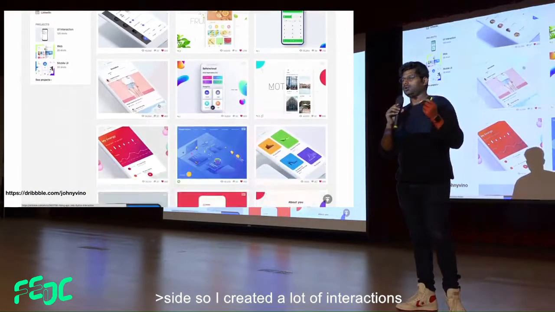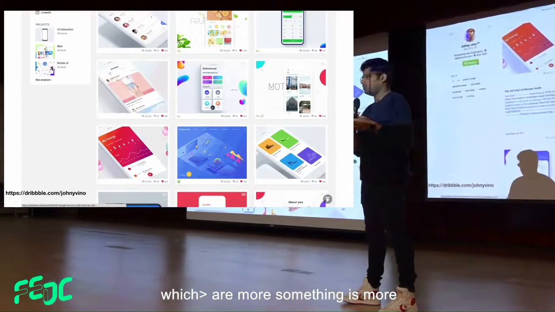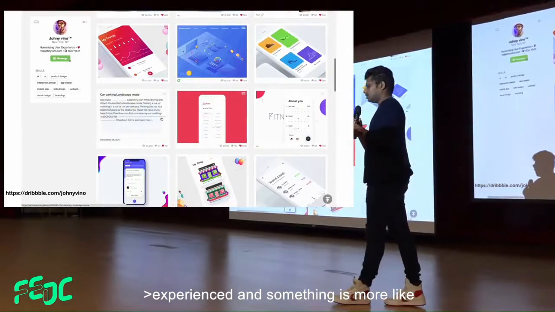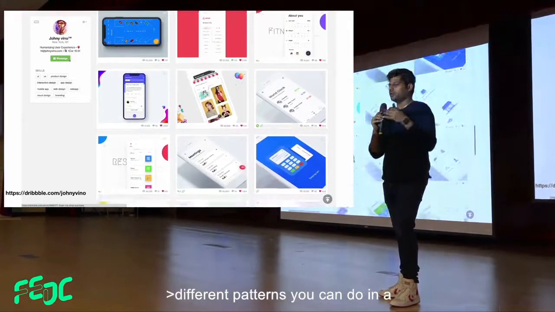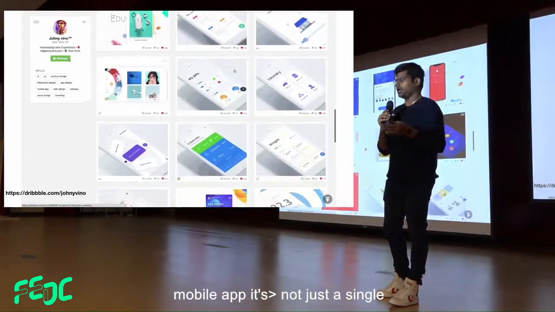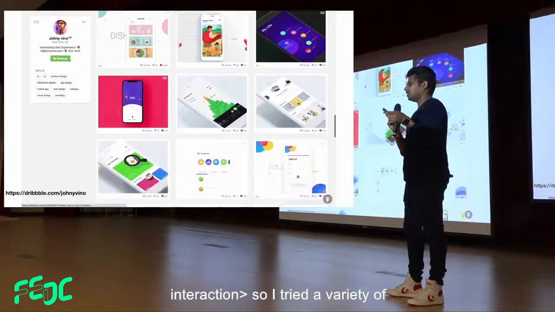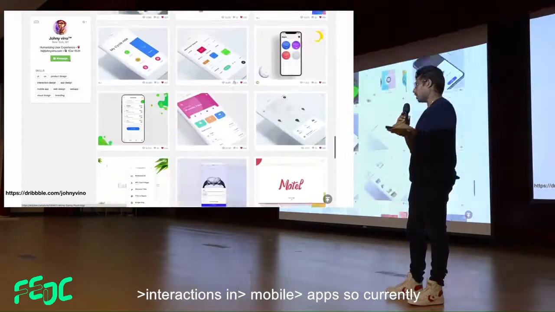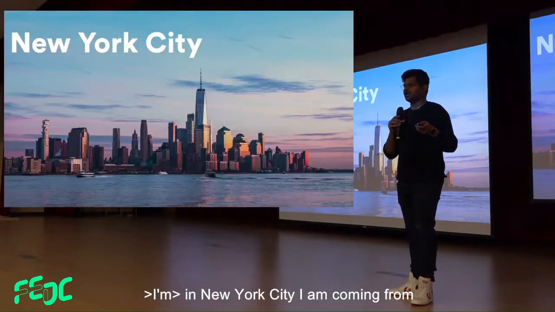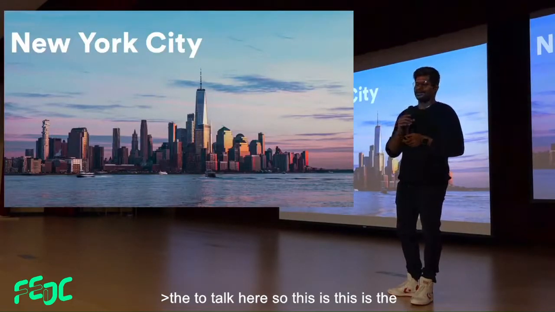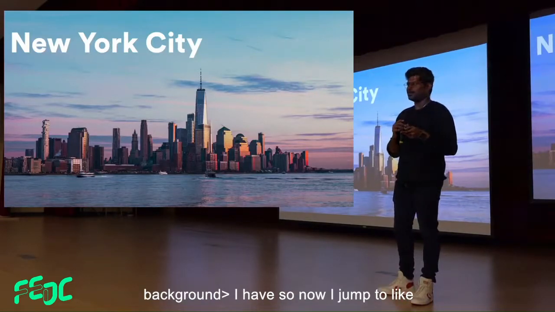I created a lot of interactions, some more experiential and some more experimental. I tried a lot of different patterns you can do in a mobile app. It's not just a single interaction; I tried a variety of interactions in mobile apps. Currently I'm in New York City, and I'm coming from there to talk here. So this is the background I have.